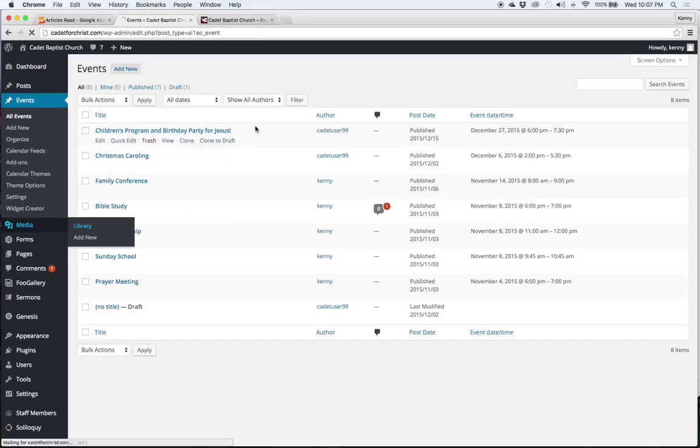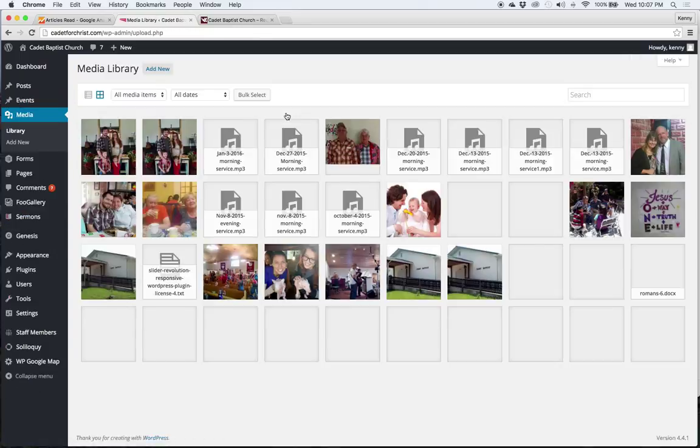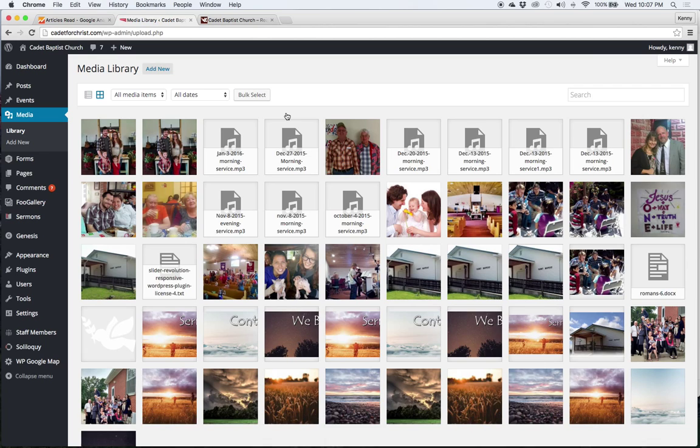We have our media section here, and it has a library of all the media files that are on the website. These are photos and MP3s, and it can be documents as well. It could be videos, although YouTube is a better option for that. But we don't usually access media files directly within the library. Normally that's done more through a post or a page or a widget, some other place besides here.